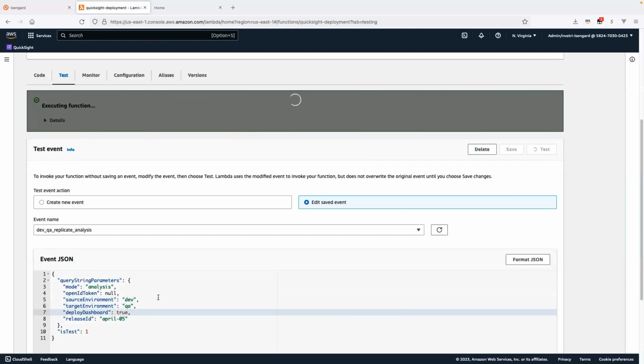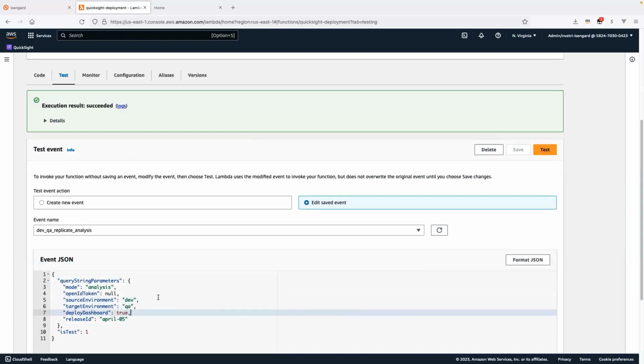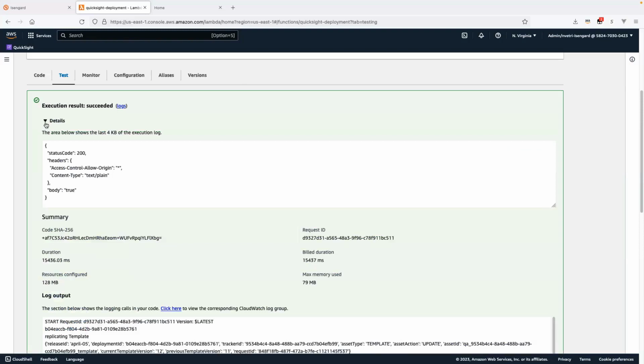And also, optionally, I'm deploying a dashboard based on that analysis. Because as an end user, either your QA user or the business users won't be able to access an analysis. They will be able to access only the dashboard. So I'm deploying a dashboard as well. So this run is successful now.